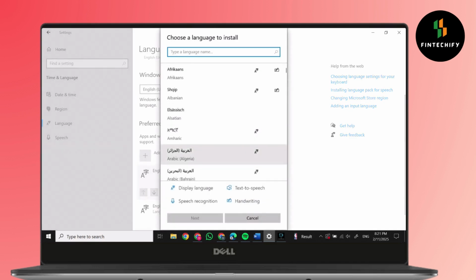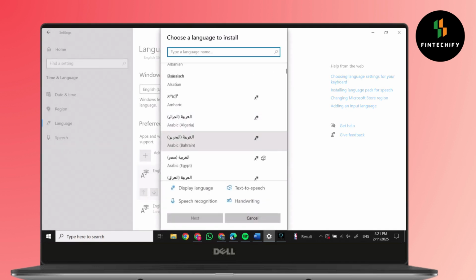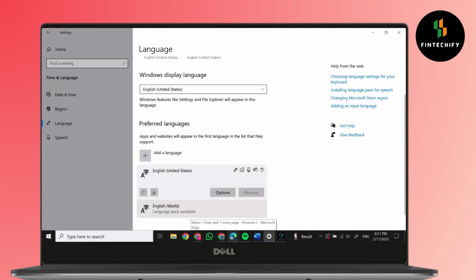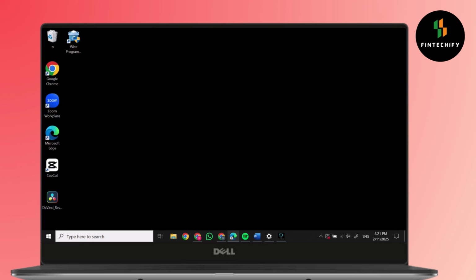In here, search for English, United States. Press on Next, and your language will be changed. After you have changed your preferred language, your problem will be fixed. This is how to fix Shift 2 types quotation marks, not at sign, in Windows 10.